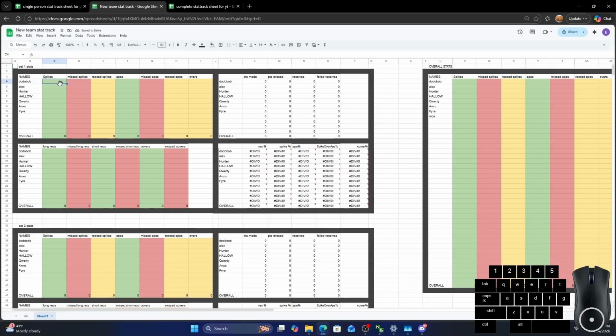It's just a lot of the players that are going to be playing on your team are most likely mobile players, and stat tracks like this are going to be really hard to do, but I will be making a video on mobile player stat tracks.